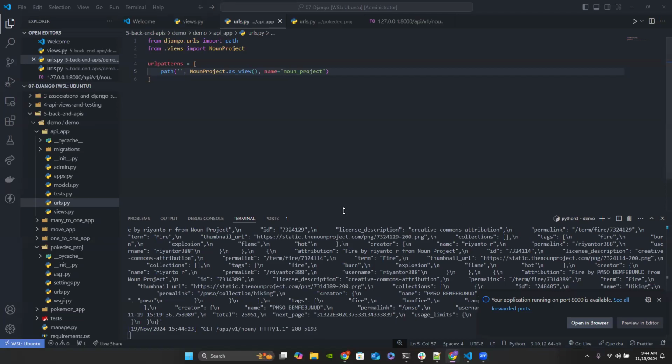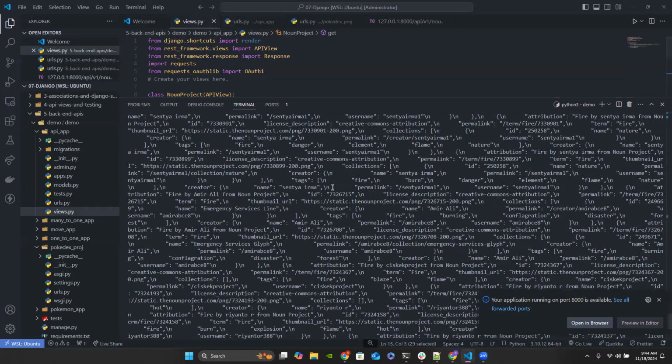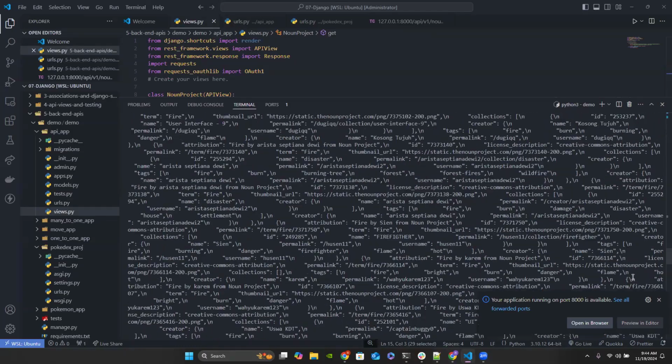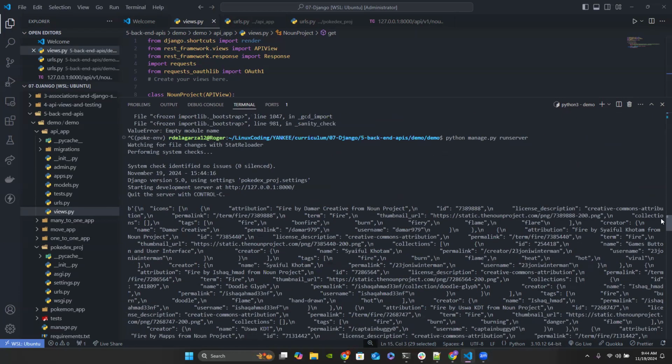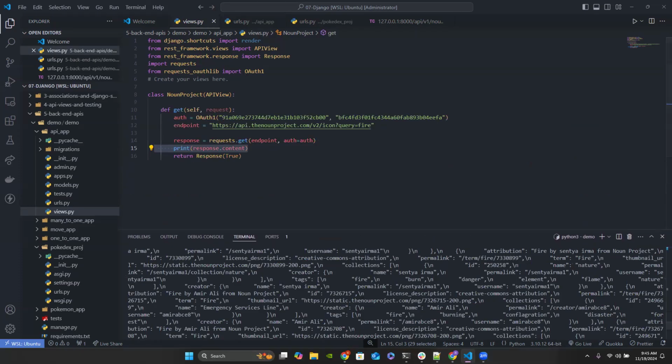And then we come down here, and just like our views for the Noun Project was created and how we added print response.content, it does as such. Now, this is not pretty, right? Obviously, it's not pretty, but it's printing something out, and that's good, right? This is very good. So let's go ahead and actually make some changes to our Noun Project.